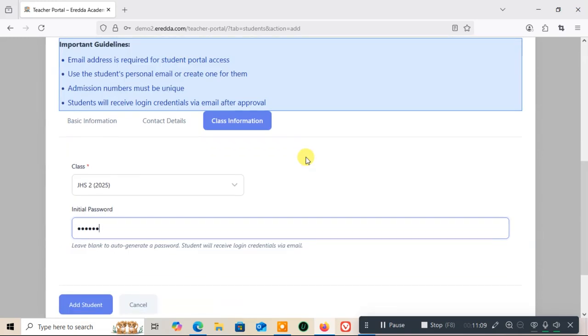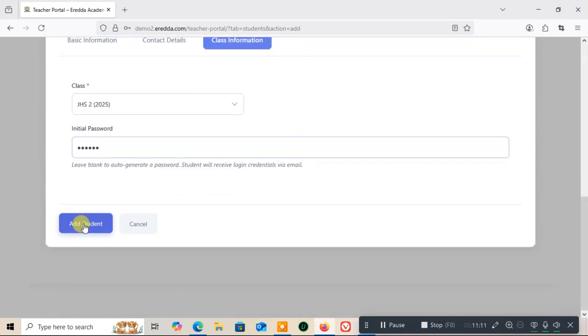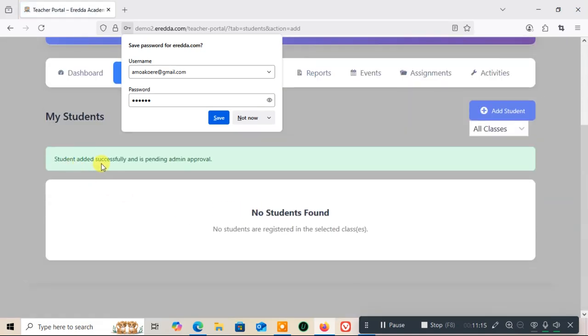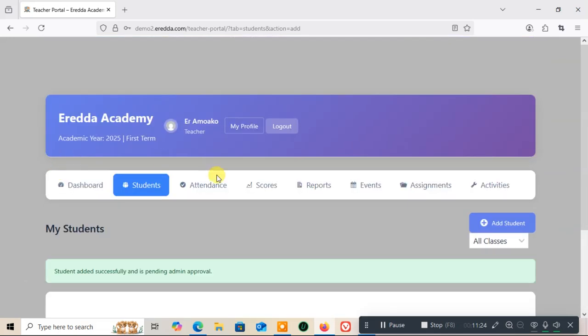So I will enter the password here. Good. After that I can just proceed and click add students. Let's see what will happen. We have student added successfully, and it's pending admin approval. So this is what we are going to do.